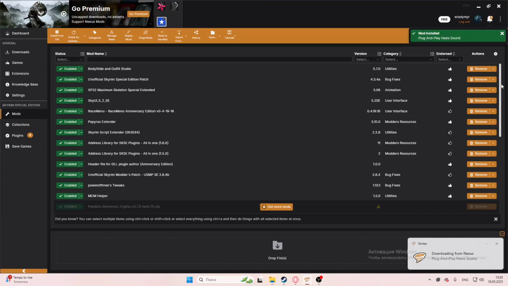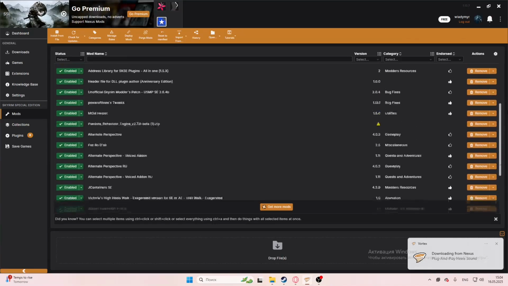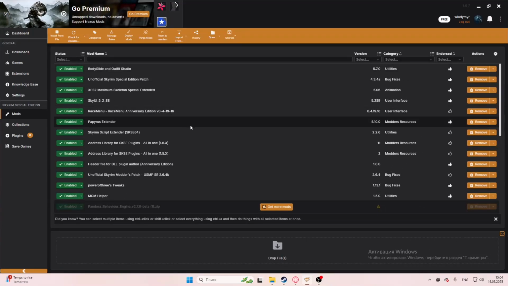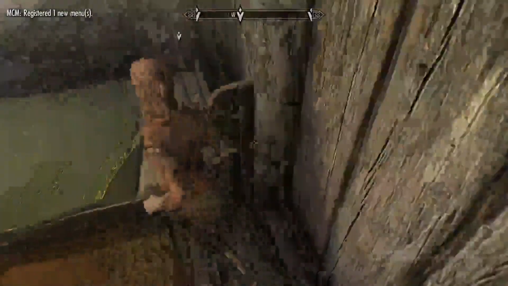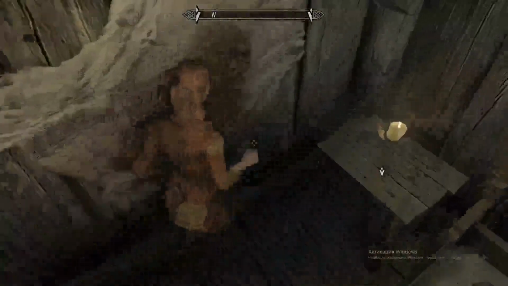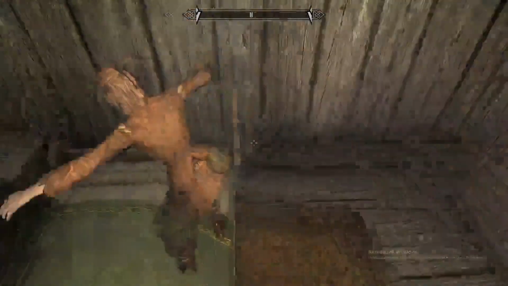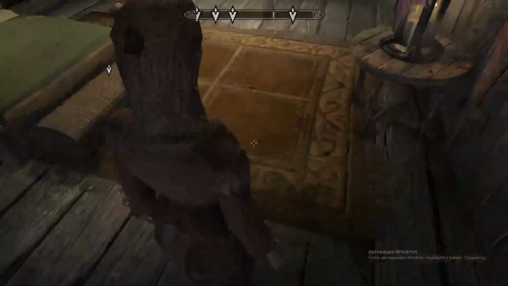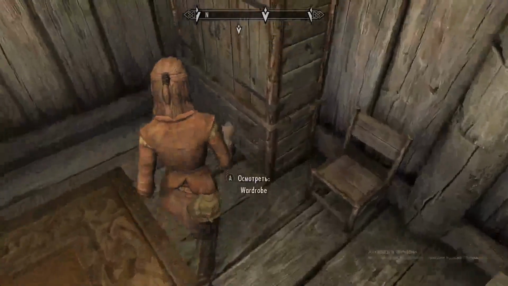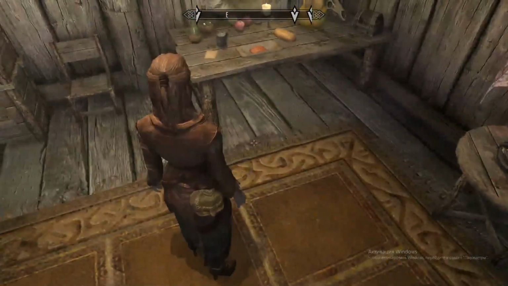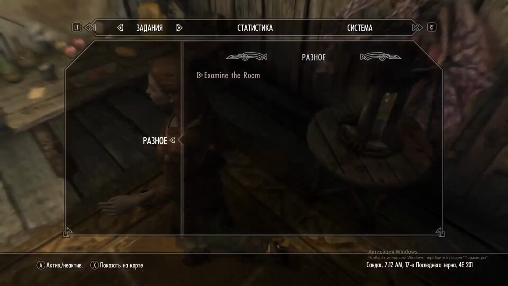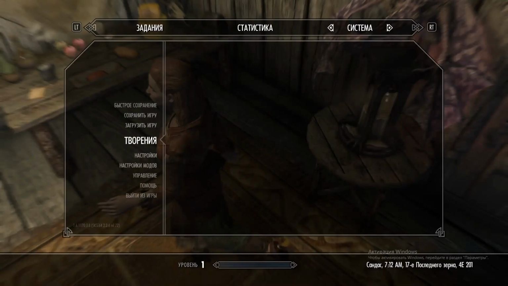So, mods are installed, and now everything should work. Do you hear? On a carpet, on wood, and on a bed we have different sounds. So it works. What about the heels fix?